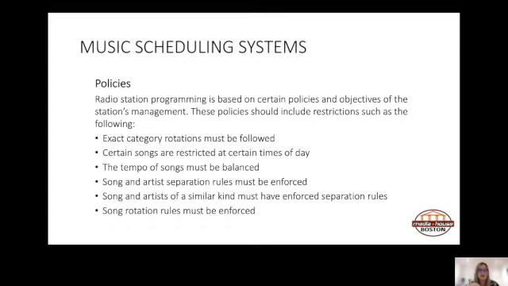Songs and artists of a similar kind must have enforced separation rules. This will prevent something like two female pop vocalists playing back to back. Song rotation rules must be enforced so that the songs do not play at similar times every day.